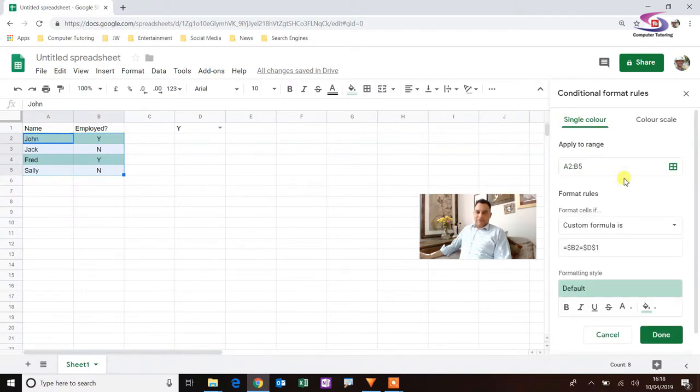If I come back to edit the formula, it's just annoying because you see, it just removes the dollar signs here. What I want to do here is change everything. So I'm just going to go A to B, and then put a dollar sign in front of the A and one in front of the B. So it's just fixing those ones there. I'm just going to click on done.